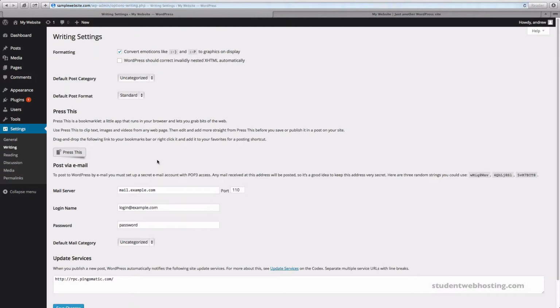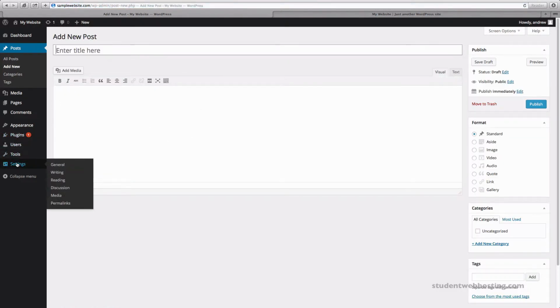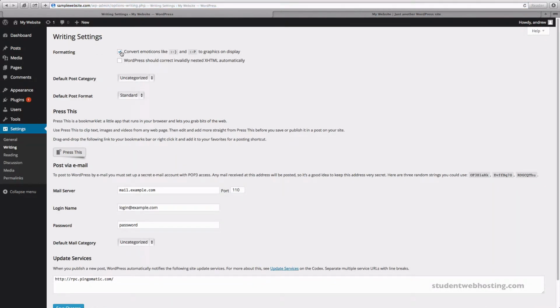All right, let's move down to the writing tab. Now the writing tab is basically a few settings that determine what the defaults are when you hit create new post. Okay, that's what that's referring to. So I'll go back to this. So it says, do you want to automatically convert things like this into emoticons or vice versa? So you can convert emoticons or not.